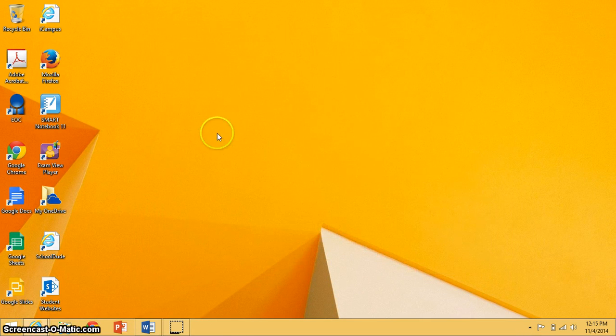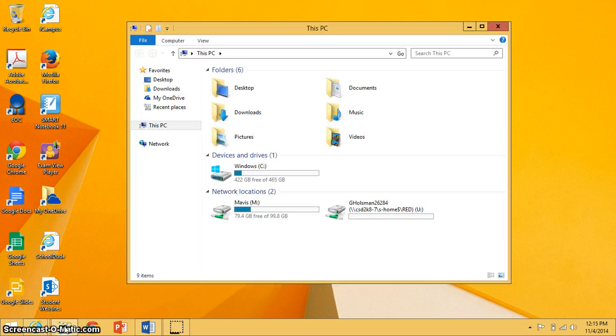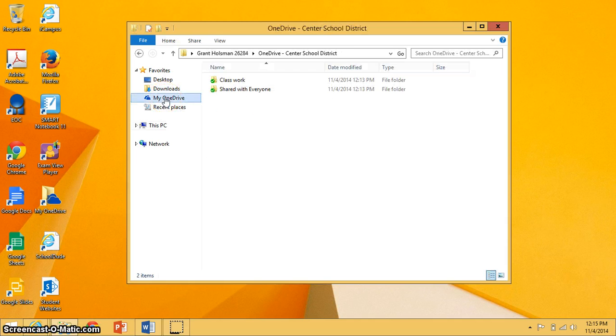You very easily can access that through the shortcut on your desktop or through the File Explorer folder in your bottom taskbar. And likewise, I can go back up to Favorites and then select my OneDrive from here, and here are all of your documents.